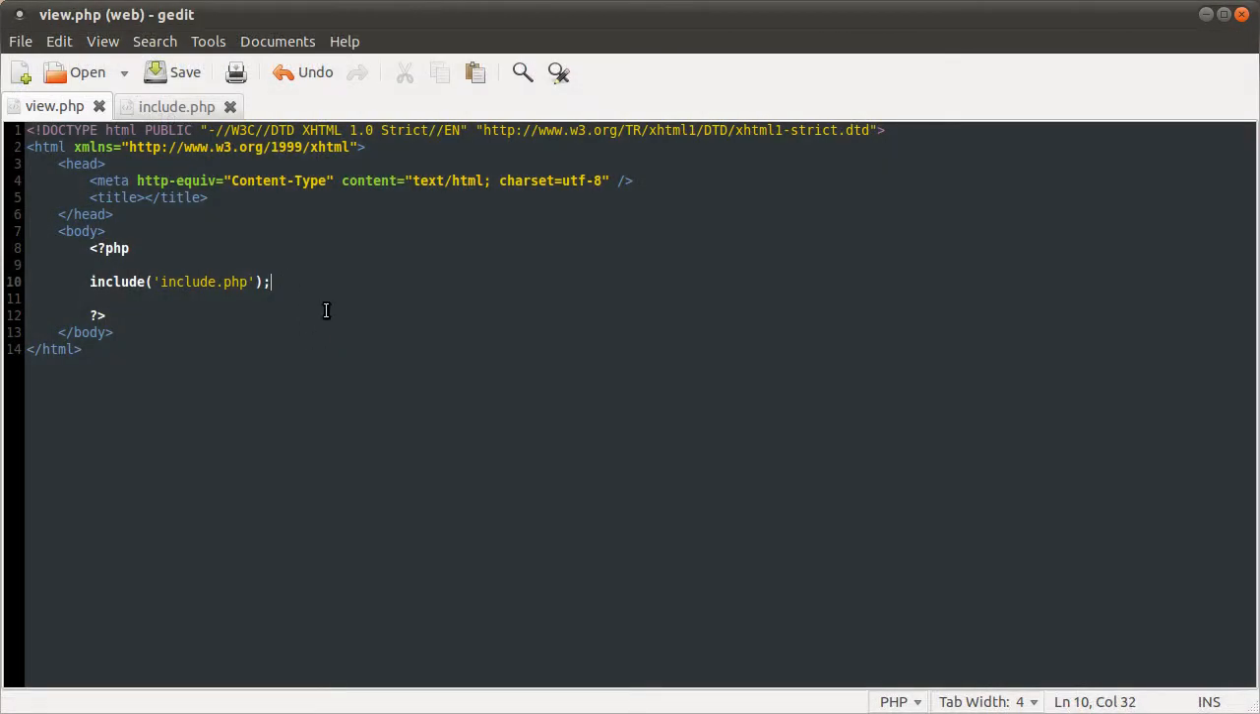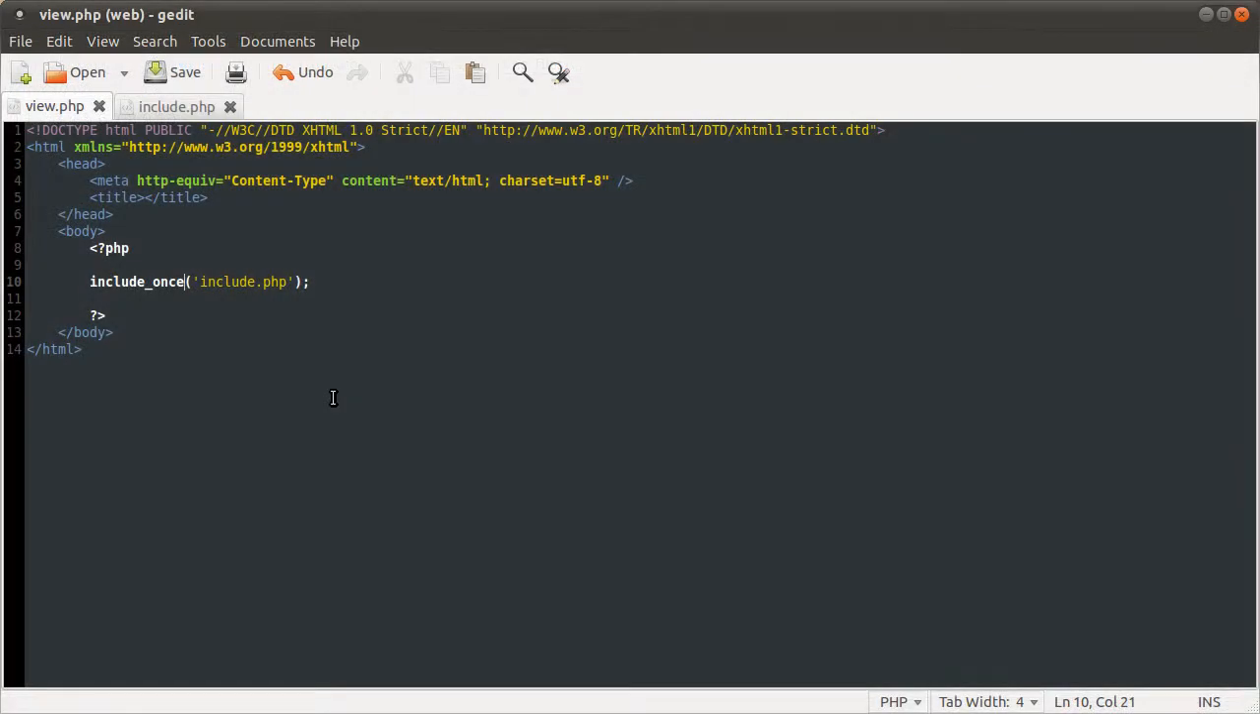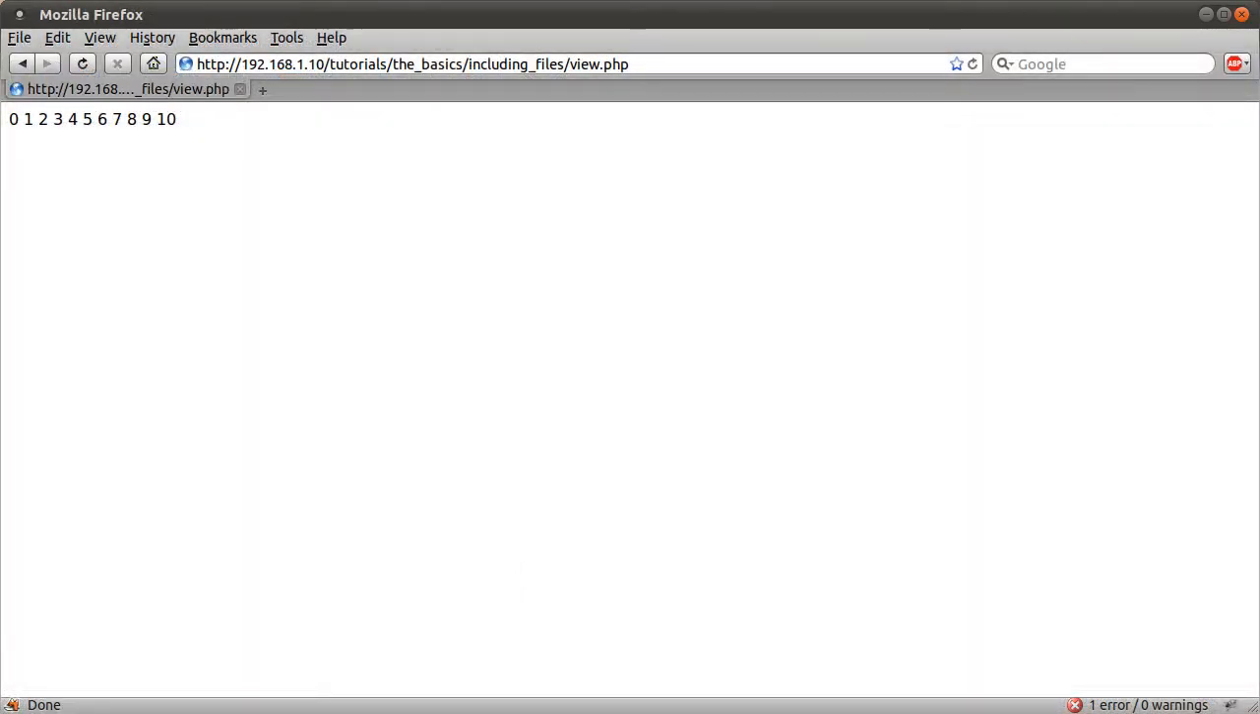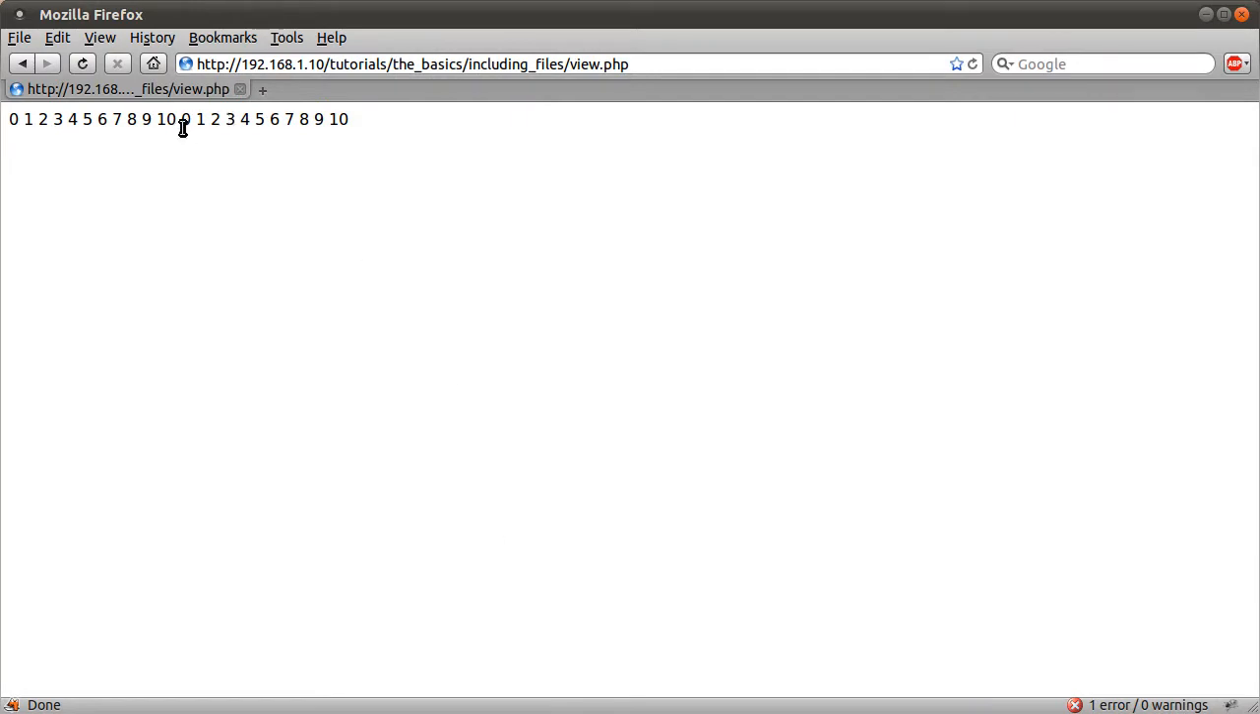Okay, so include once is another function, like so. If you only call it once, basically it does the same thing. But say you did this twice, you only get it once. Basically what the include once function does, it's fairly self-explanatory in the name, it will only include the file you give it once in the script. So say if I just change these back to includes and hit reload, you get the numbers 0 to 10 twice.